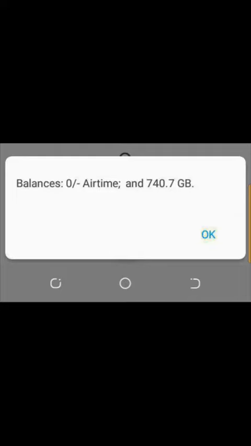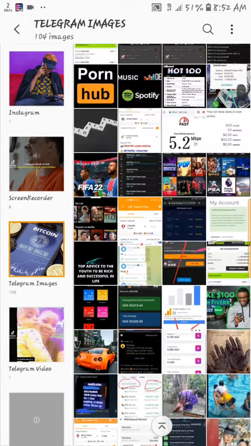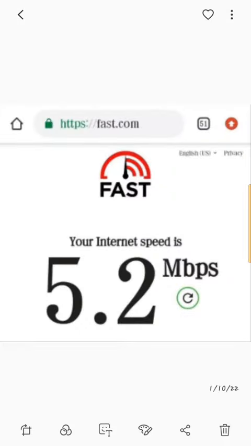So I teach free internet to all countries across Africa. So here I'm showing you, do you really want to get this? Do you really want it? Even let me show you the speed. Its speed is 5.2 MB per second. This is the real internet speed.